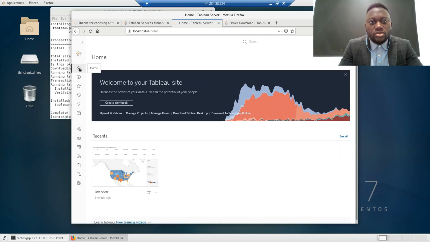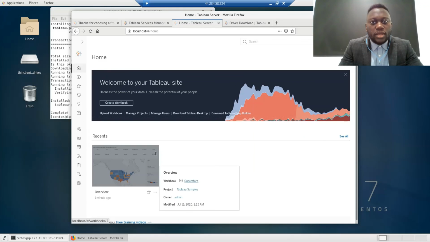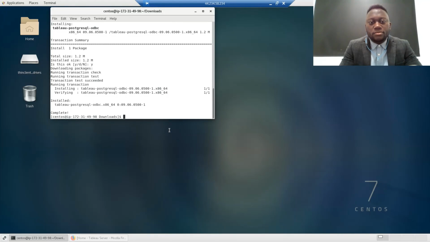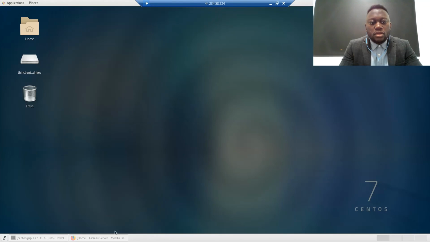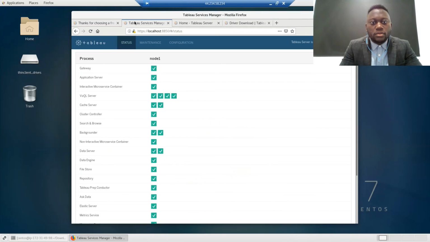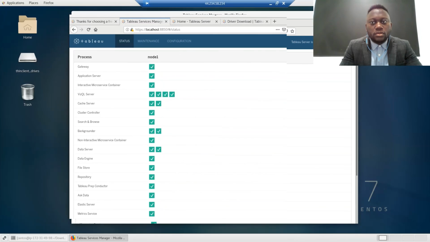But this is not how to use Tableau server, this is just how to install it. There are so many paths and everything you can use. You can check your backups and all that. So this is Tableau server in its full glory. Let me go into the TSM side of it. Full screen.